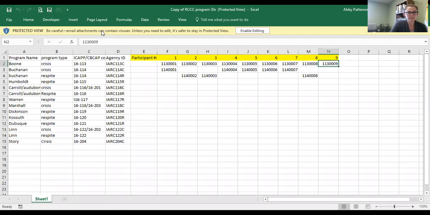You should be able to see all of the different programs, including if there is a crisis and a respite for the same county. And there should be contract numbers in column C to go through what all of the contracts are. The agency ID is what you're going to use in the top left corner.